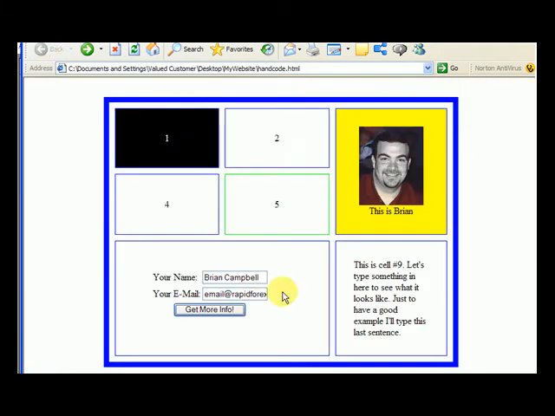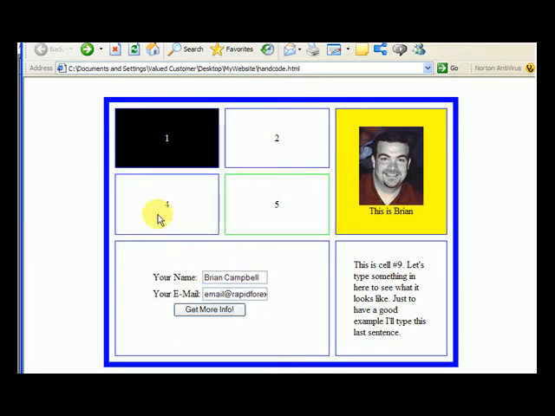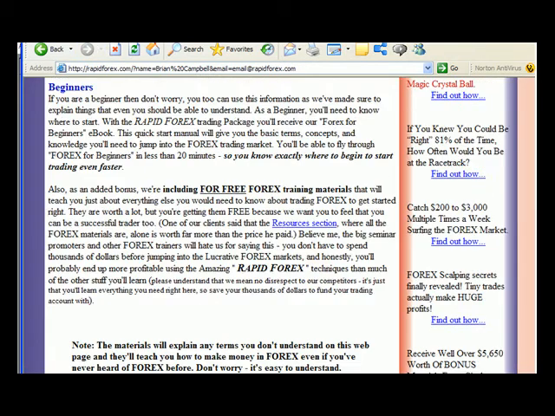So if I go back, that was my subscription form. And then inside this table, you could make multiple rows inside this table. You could put a nice little headline. Now let me go back to Rapid Forex and I'll show you how we've done that, or how we've incorporated a sign-up form into a table.